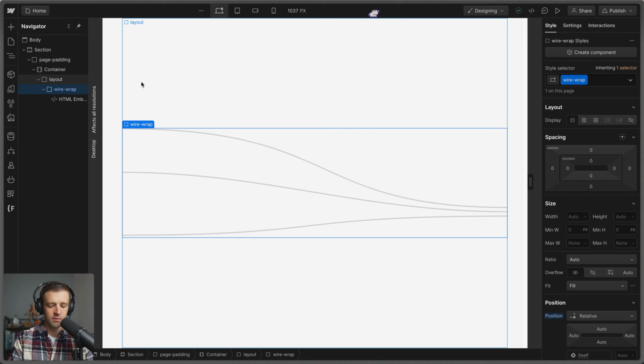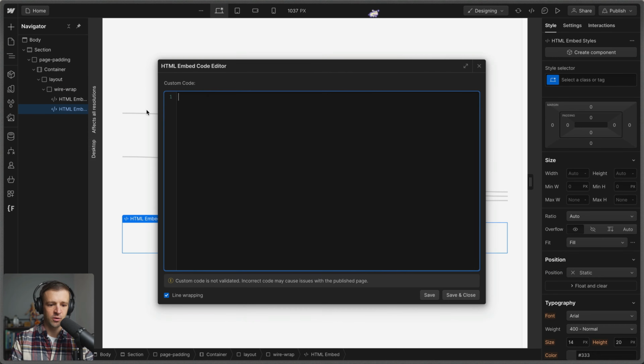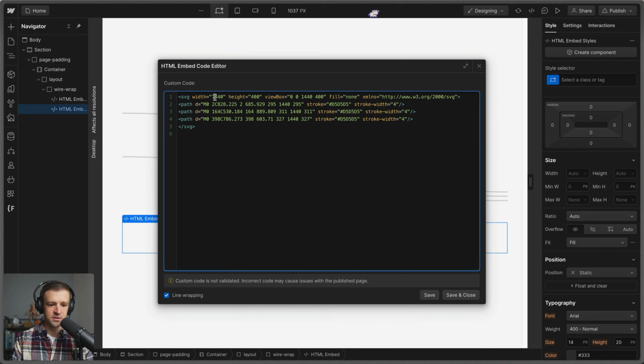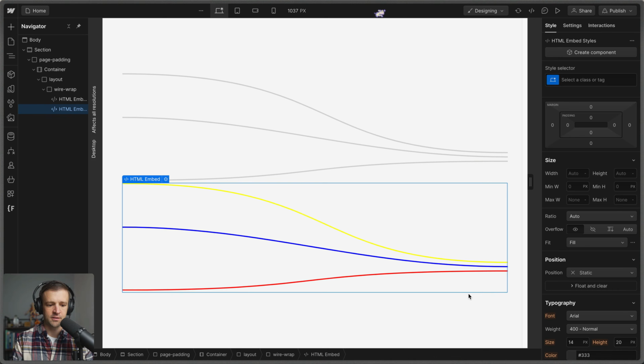And with our wire wrap div selected again, let's drop in one more embed. This is going to be the colored version. So same thing, width 100%, delete the height here. And let's change the stroke colors to yellow for this first one, blue for the second one, and red for the third one. And we're going to save and close that. And we can see we have both of these on top of each other.